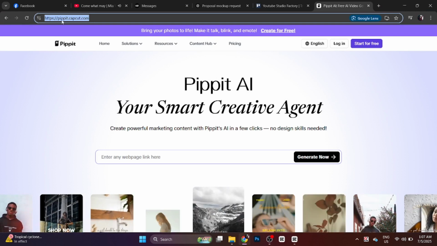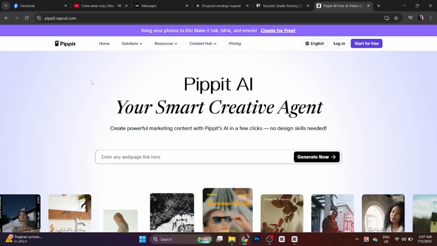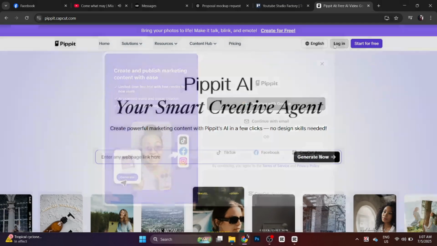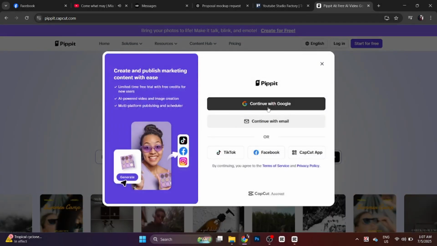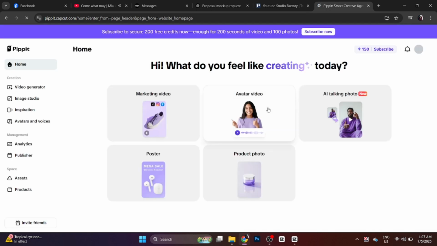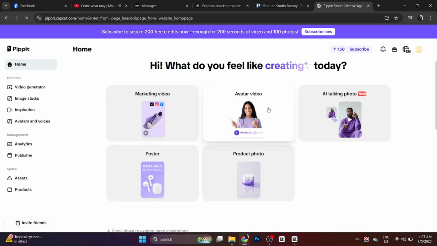So first, search for this website, https://pipit.capcut.com. So then click login and simply continue with your Gmail. So now here you'll see the questions. What do you feel like creating today? So you'll have options like marketing, avatar video, AI talking photo, poster, and product photo. So let's try clicking the avatar video.